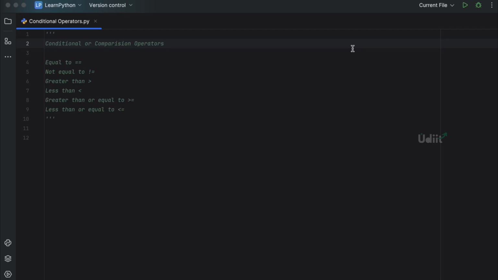Welcome back. In this lesson, we'll learn about conditional or comparison operators in Python. Conditional operators are used to compare two values or expressions in programming. It is also called comparison operators because we are trying to compare two expressions or values. There are totally 6 conditional operators in Python.